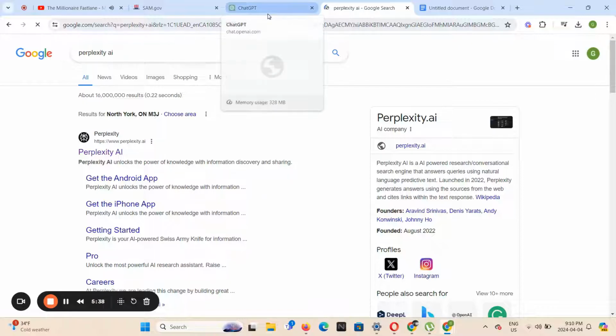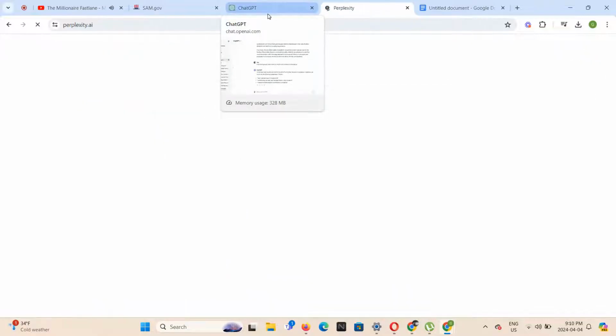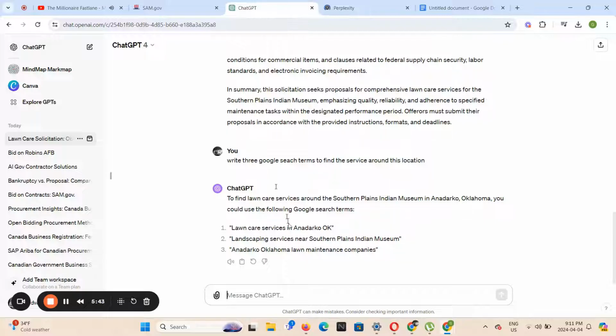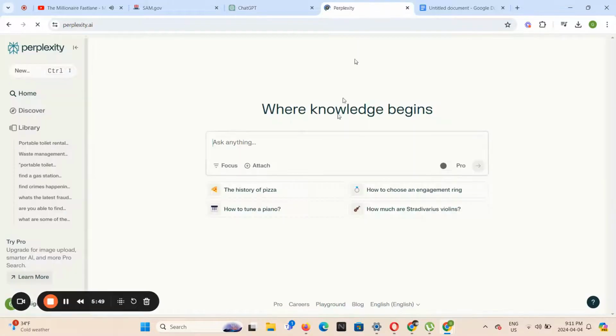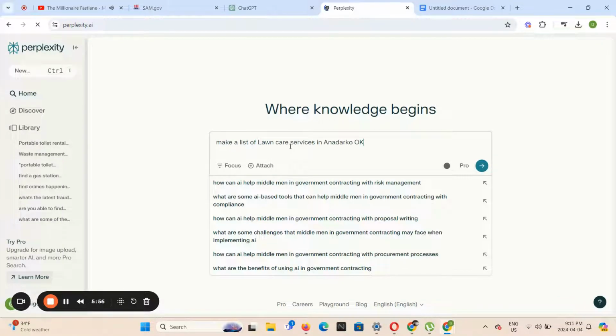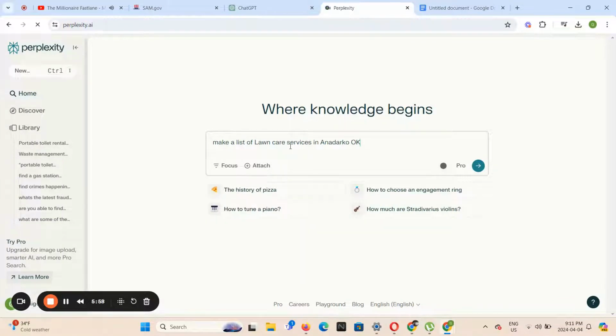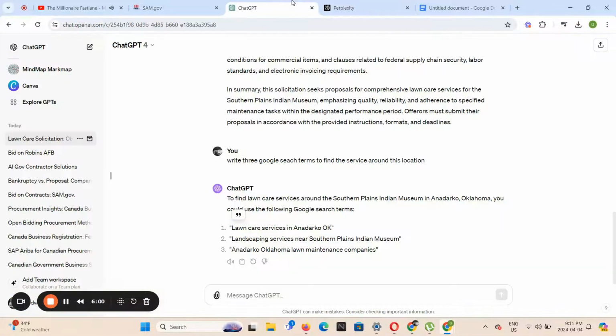I copied it and I went to Perplexity AI, which is the second AI tool that we're going to be using to support this process. So it's ChatGPT and Perplexity AI. Okay. I'm going to take that Google search term that ChatGPT created, and rather than putting it into Google, I put it into Perplexity.